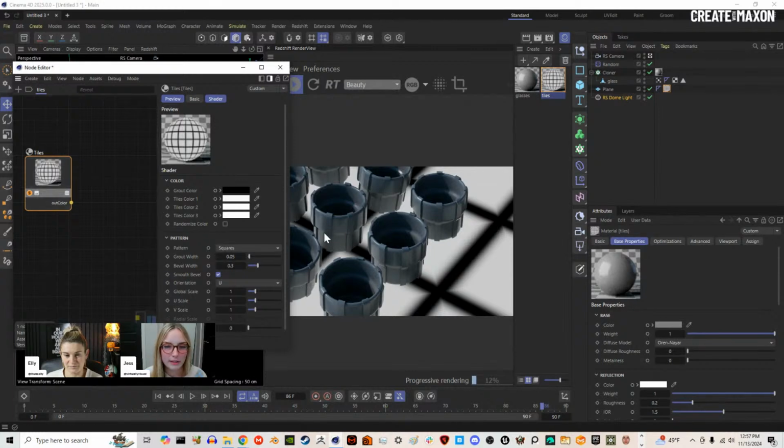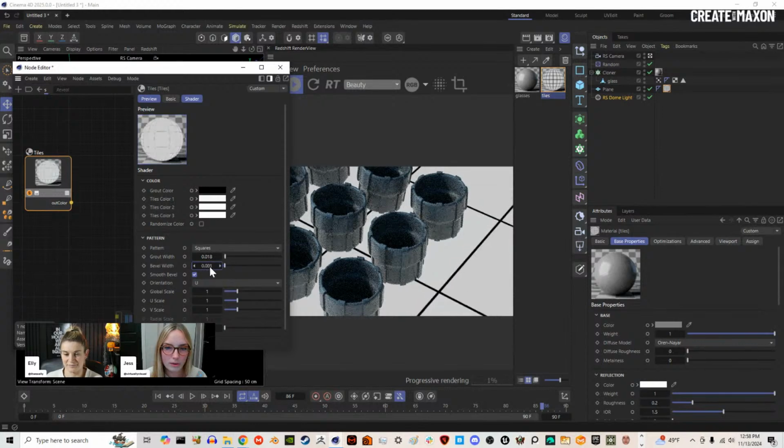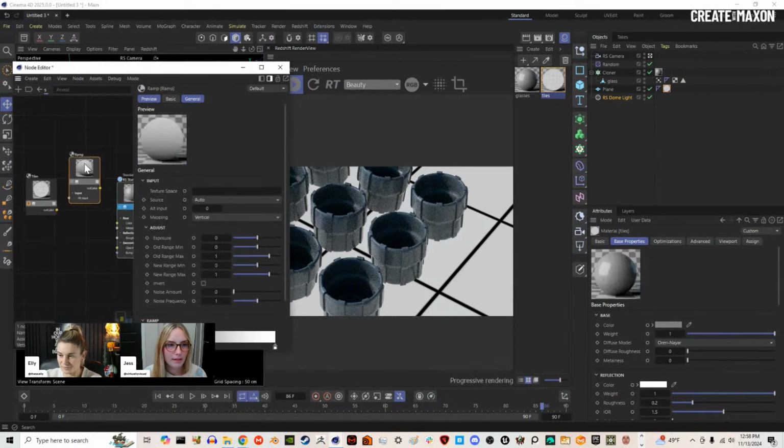And I'm soloing it so I can just see what I'm working with when I change these settings. So I'm going to change this grout width value just by dragging that so it's smaller, and also this bevel width. So I want it to be fairly small like that. And then I can just plug that node into a ramp. And this one will be controlling our color of the tiles.